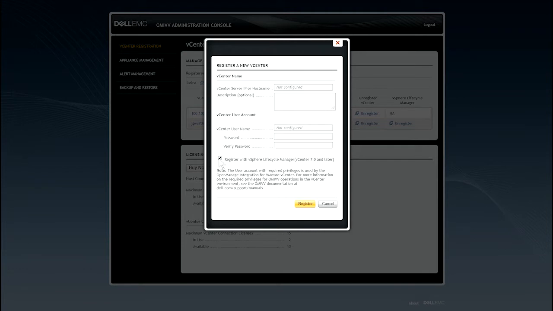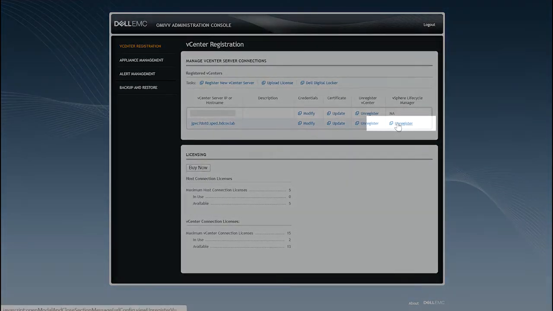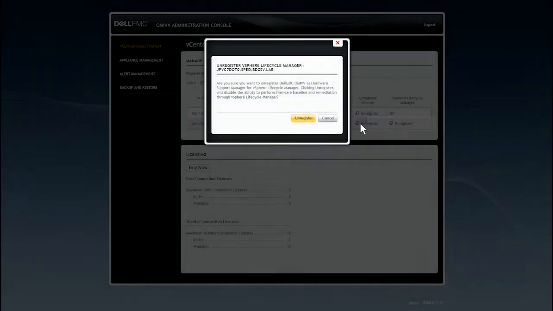Before managing clusters using vSphere Lifecycle Manager, register vCenter server, enable the vSphere Lifecycle Manager in the Dell EMC Administration console during vCenter registration. After vCenter registration is successful, you can modify the vSphere Lifecycle Manager status. If the vSphere Lifecycle Manager is not enabled during vCenter registration, you can register by clicking Register. In this video, vSphere Lifecycle Manager is enabled during vCenter registration. You can unregister the vSphere Lifecycle Manager by clicking Unregister.